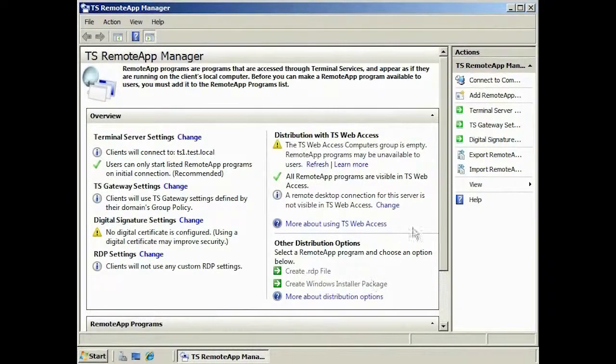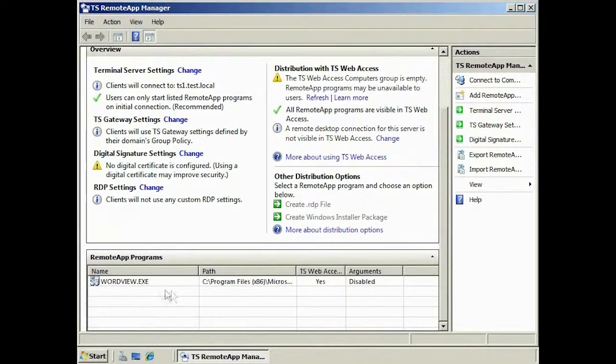Scrolling to the bottom of the admin tool, you will notice that WordView is now available as a RemoteApp on the terminal server.